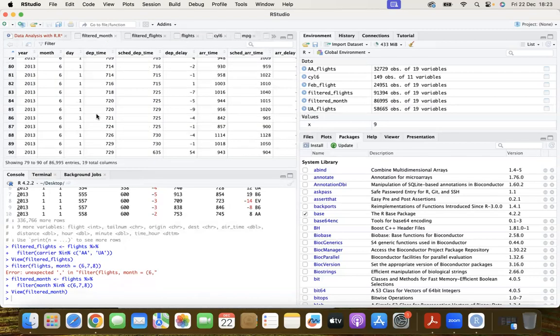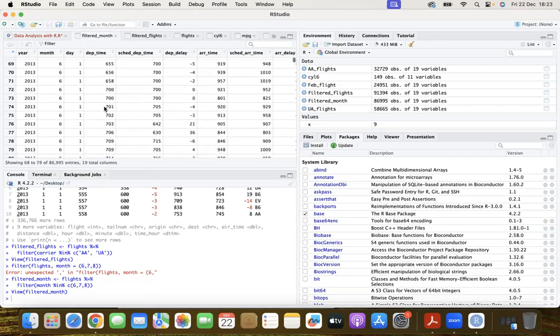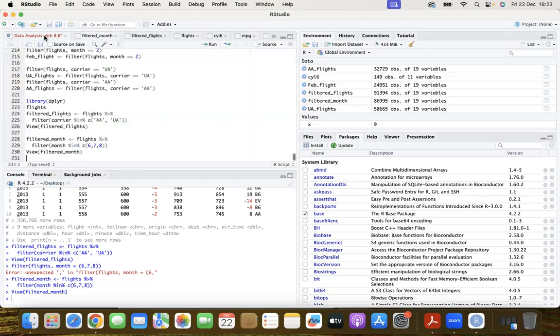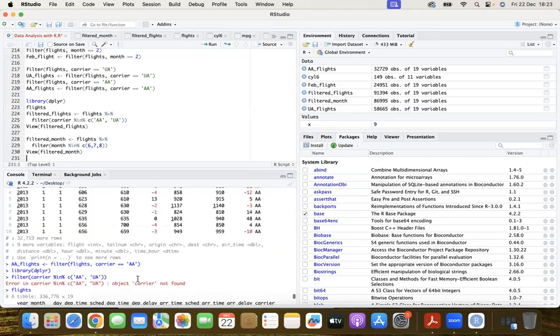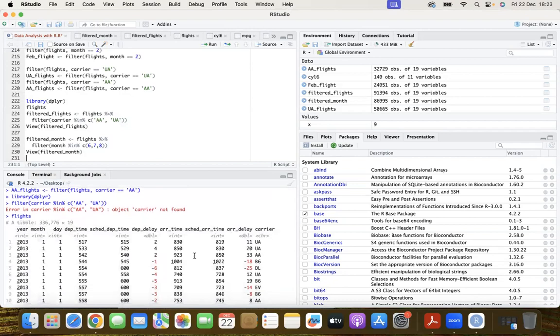So how many flights arrive more than 2 hours late? So where is it, late arrival? It says departure time. Departure time is this. So this is departure delay.